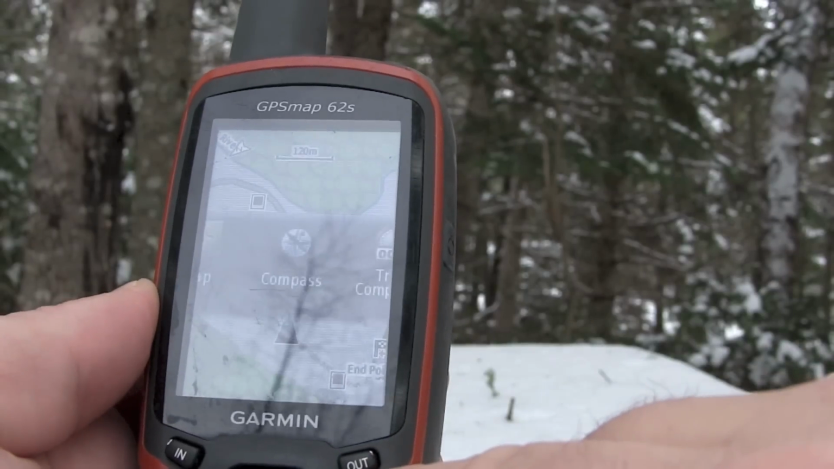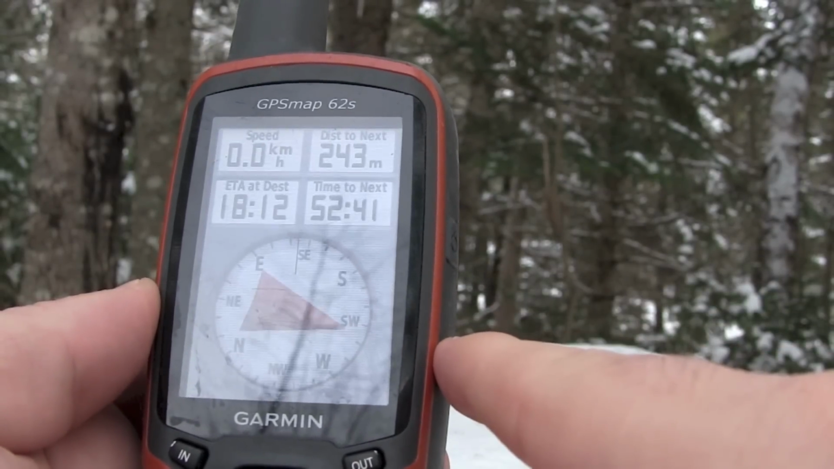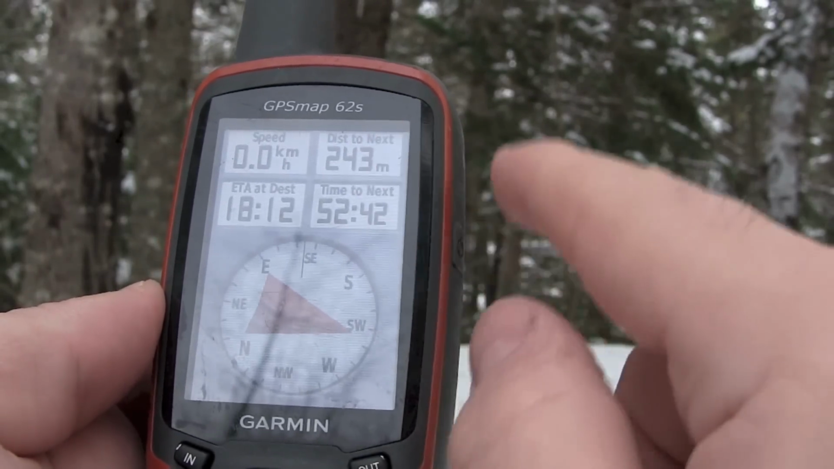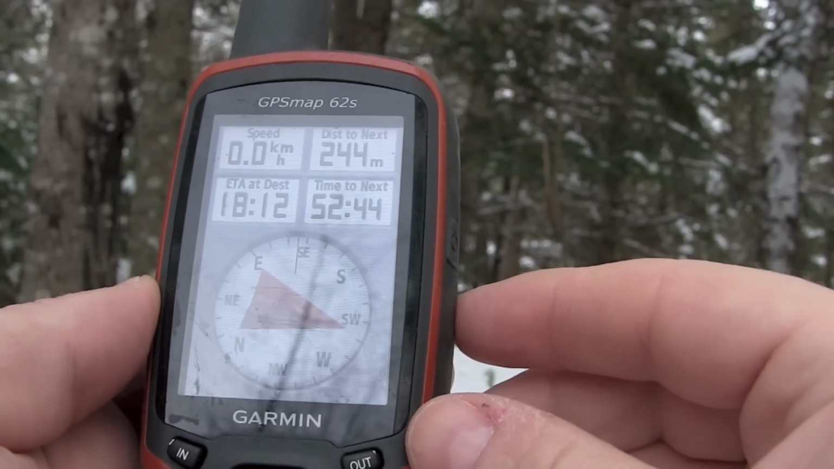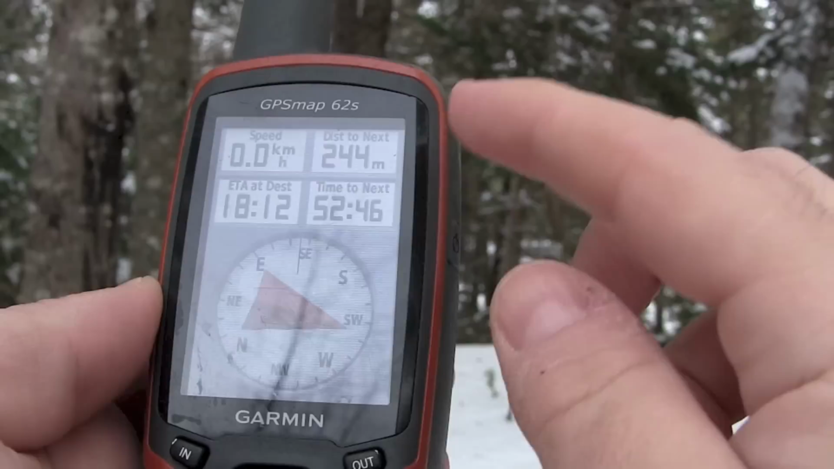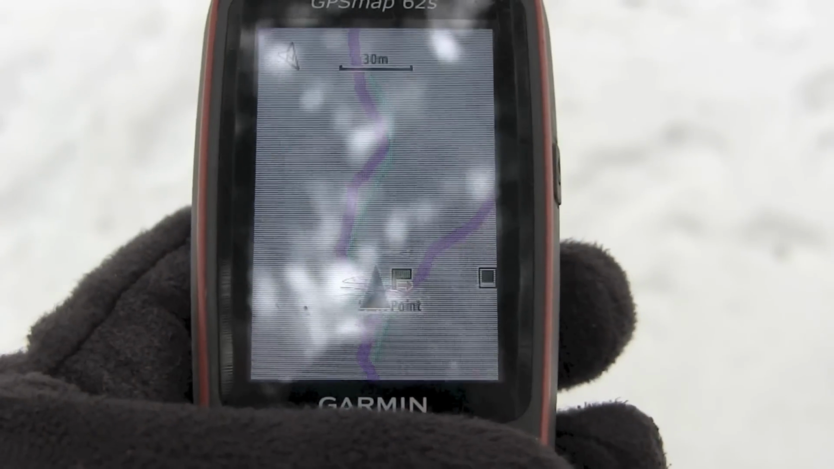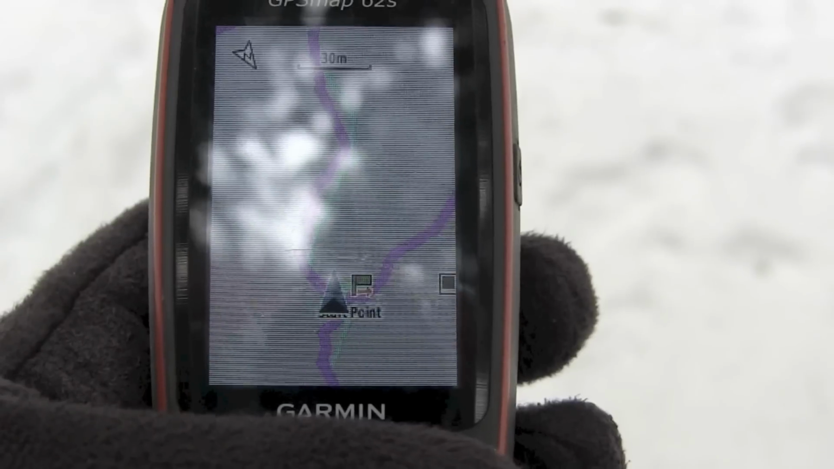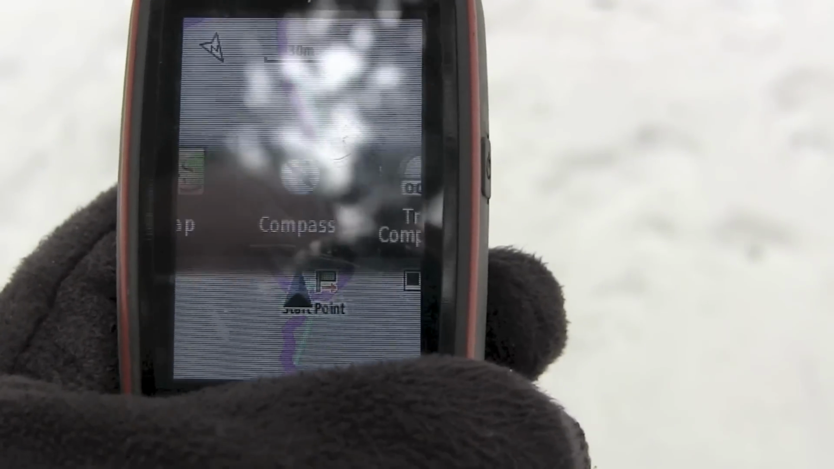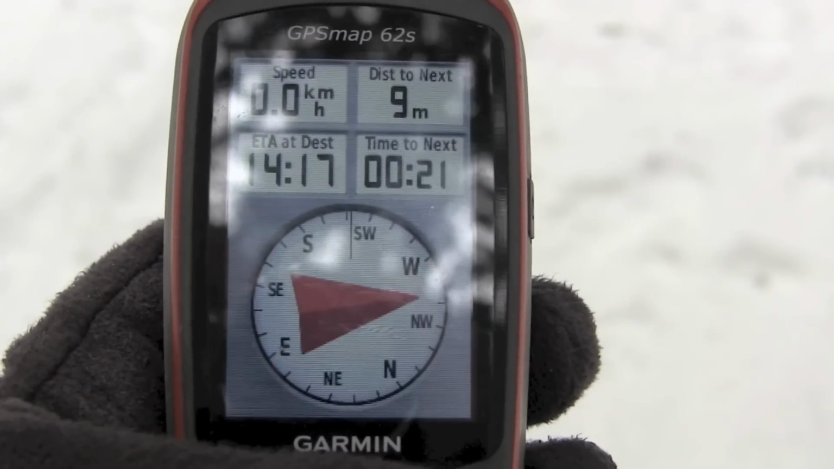But let's switch over to the compass page. And now we have our direction of travel. We're about 200 meters from the actual start of the track file. So let's start walking and show you what happens when we get to the start point. Alright, so if we move over to the map page, we can see that there's a start and an end point icon. But let's flip over to the compass page and see how far we are from the starting point.